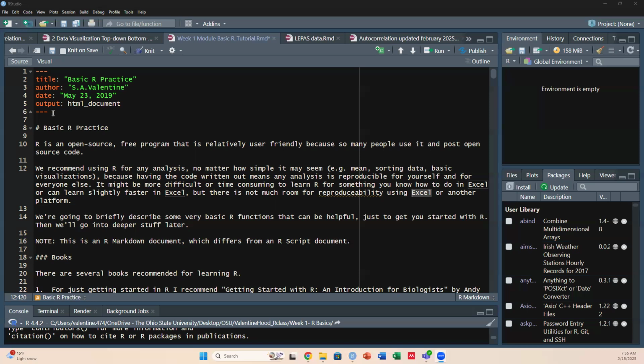So we recommend using R, as in me and my colleagues, no matter how simple it may seem for your analysis, like calculating a mean or sorting your data or basic visualization, because having the code written out means that any analysis is reproducible for yourself and for everyone else. While in Excel, you might not remember what you did, or in another click button type statistical program like SPSS or something, you are just clicking those buttons. So it's not as reproducible.